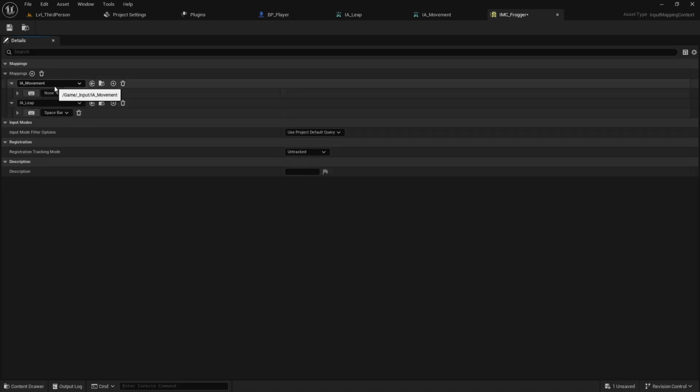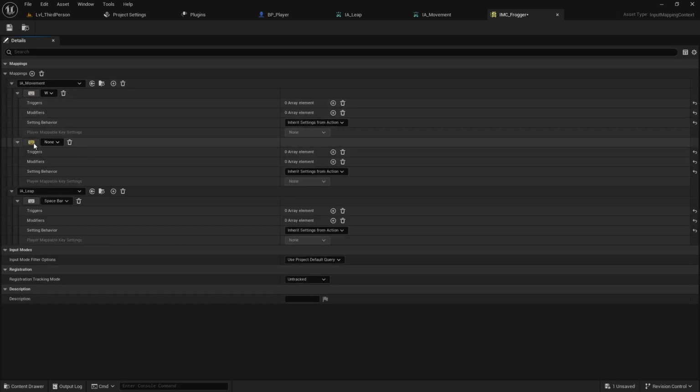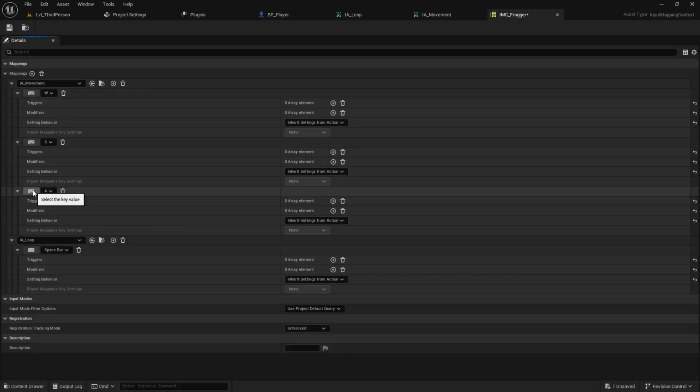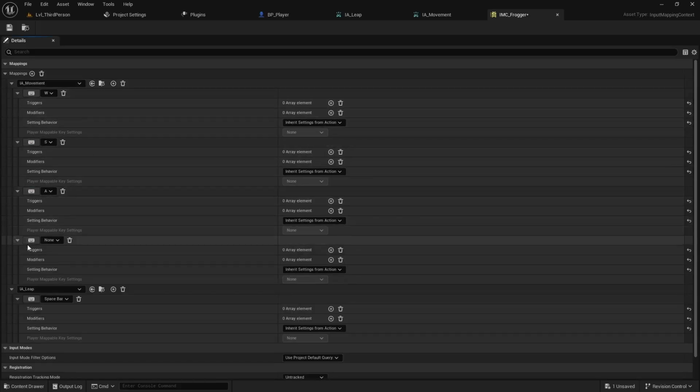Now for the movement, we're going to have a few. The first one we'll use is, of course, the W key. And then the second one we can do is the S key. Third one will be the A key. Last but not least, the D key, to round out our WASD movement, which is the traditional. You can add more mappings if you want. You can use the arrow keys or add your gamepads, whatever you need.